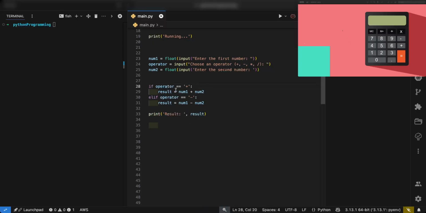The operator checks and says, hey, equal sign, I see that you selected a plus sign, so I'm gonna add the first number that you entered to the second number that you entered, and I'm gonna display the result. In our case, we're using print. In the calculator, it's just a small screen to show you what the output is. A bit more sophisticated, but you get the concept.